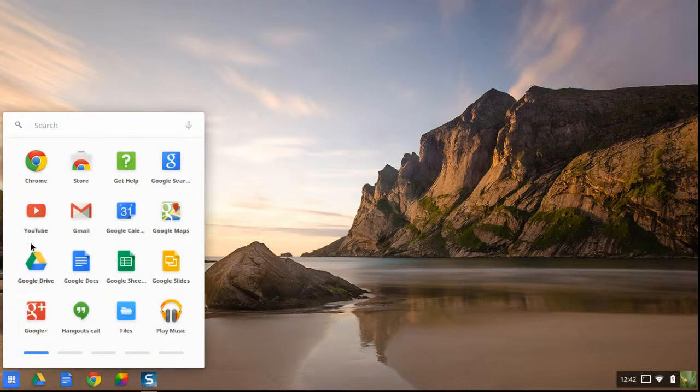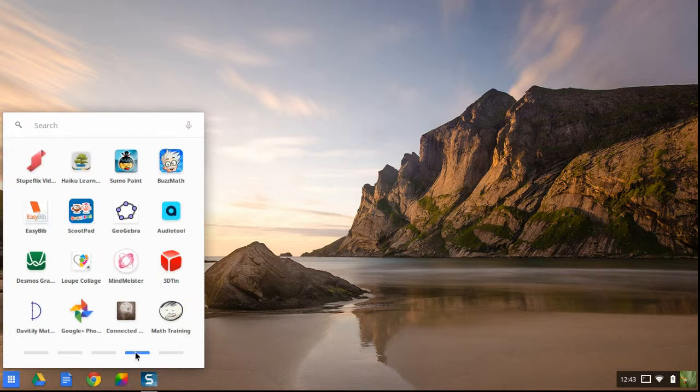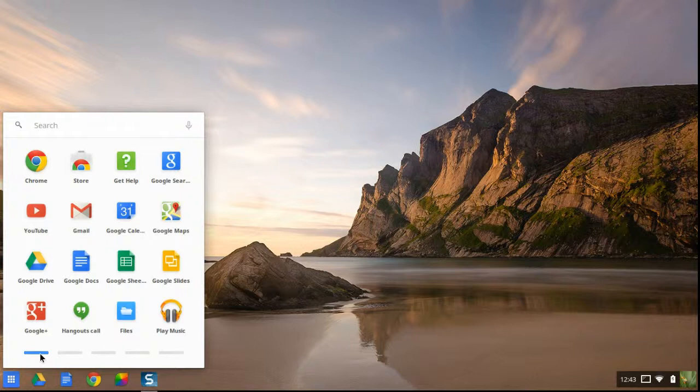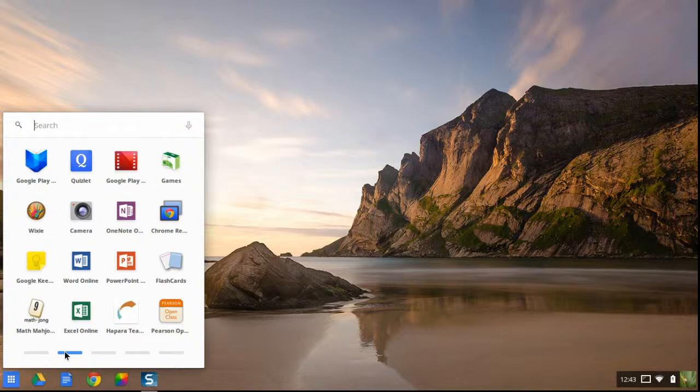So you can see that the apps launcher is organized into pages. If I click on the lines at the bottom of the screen, I can move through the pages. Many of these apps were installed for you by the school district. Some of them you might install yourself. But maybe you want to organize some of these into folders so you don't have quite so many pages.